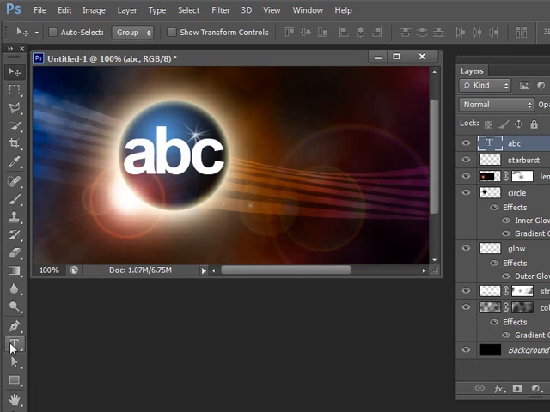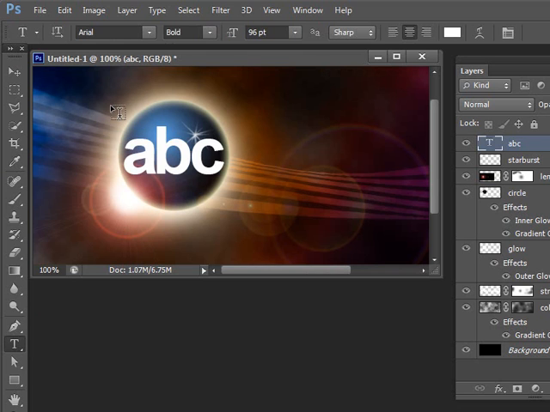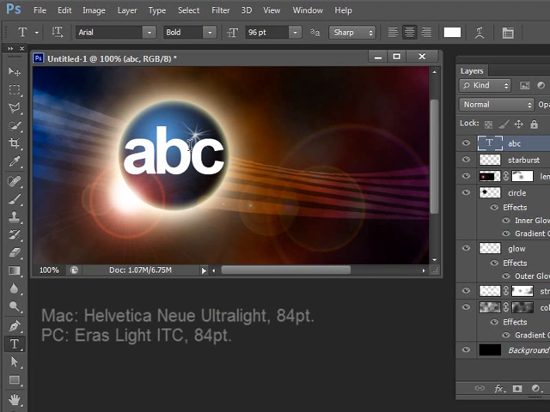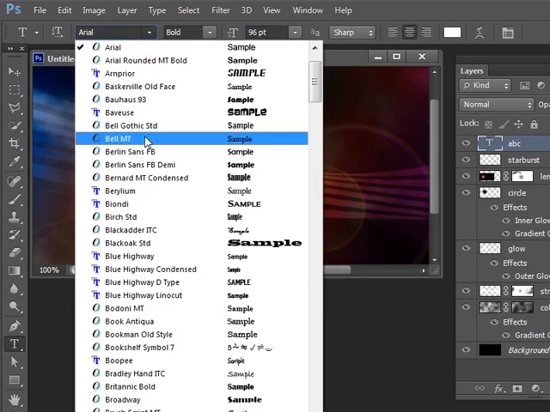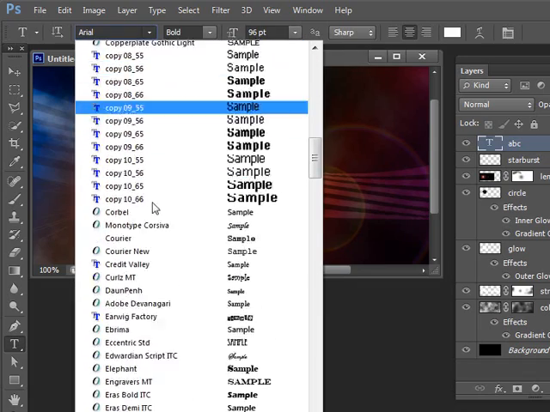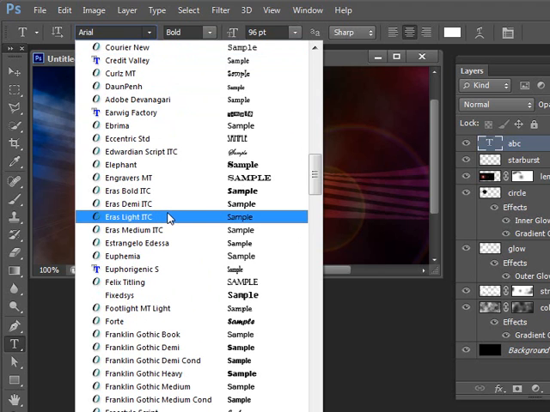Next, I'll go back to my type tool. I'm going to change the font to something light and thin. Now, if you're on a Macintosh, I recommend using Helvetica Neue Ultralight, 84 points. If you're on a PC, we'll try using Eris Light ITC. I'm using a PC, so I'm going to change my font to Eris Light ITC.